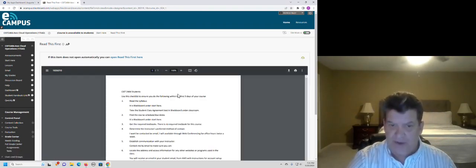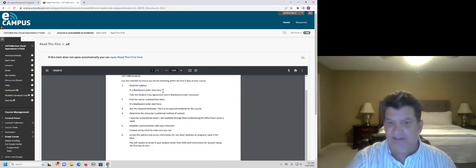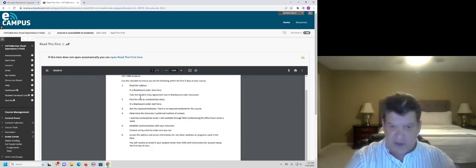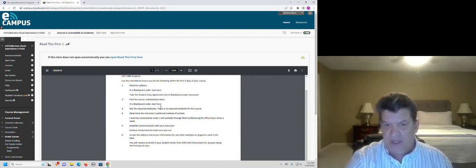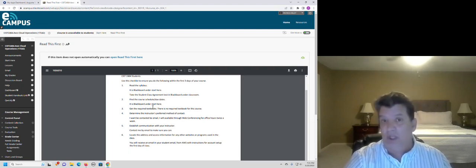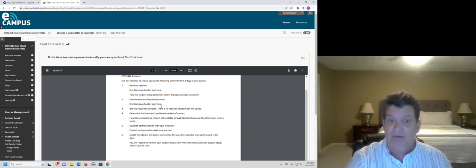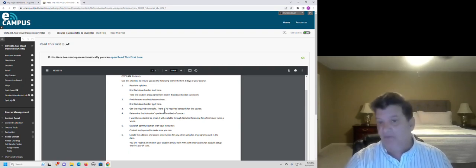Read this first. Make sure you go through this, read the syllabus. It's right there in the Start Here, right underneath this. And then make sure you check the due dates. The drop boxes will close when the due dates come around, so stay on top of it.